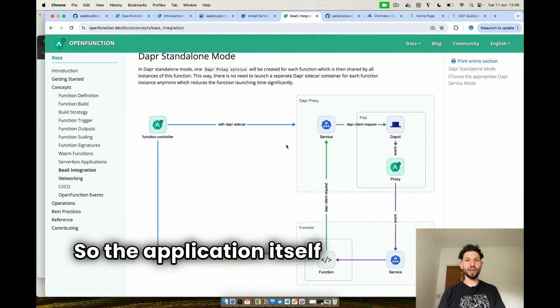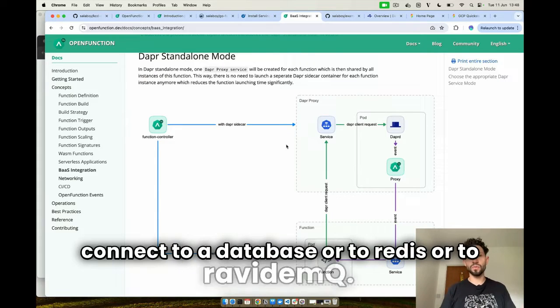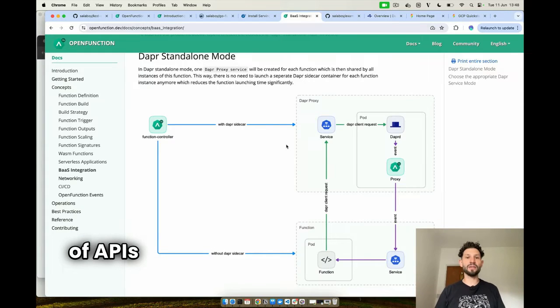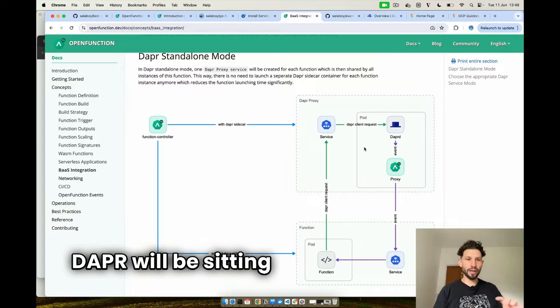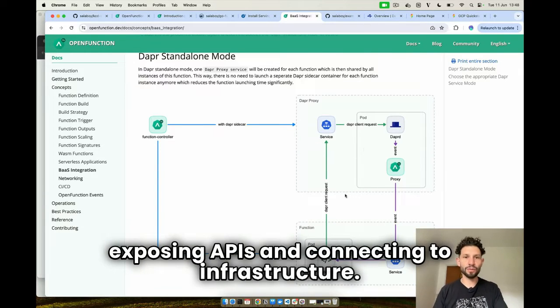So the application itself doesn't need to know how to connect to a database or to Redis or to RabbitMQ. It only needs to understand how to use a set of APIs that will make these connections for it, right? And Dapr will be sitting right there, exposing APIs and connecting to the infrastructure.